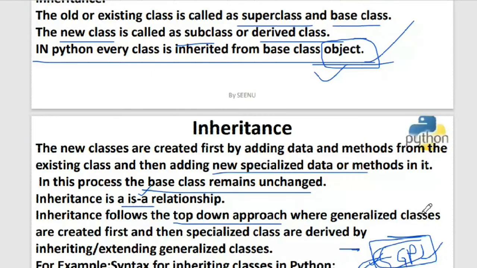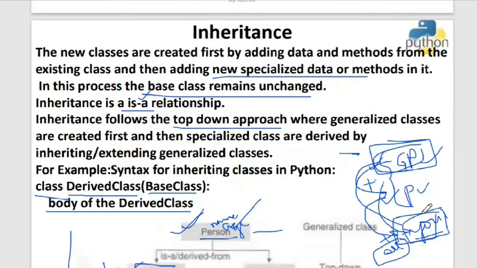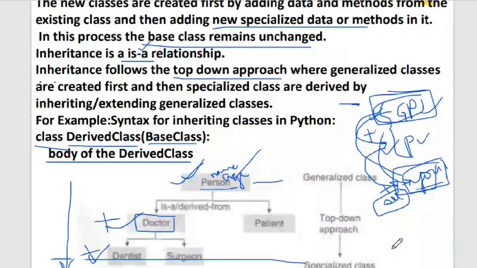and the relationship between the superclass and the subclass will be an is-a relationship. As you look into the hierarchy of inheritance, it's a top-down approach where the generalized classes will be on top of the hierarchy, and the specialized classes will be at the leaf levels of the hierarchy. And how do you create inheritance in Python? In Python, you create inheritance by giving the base class name inside the parentheses after the child class. So this is the syntax of how you create inheritance.